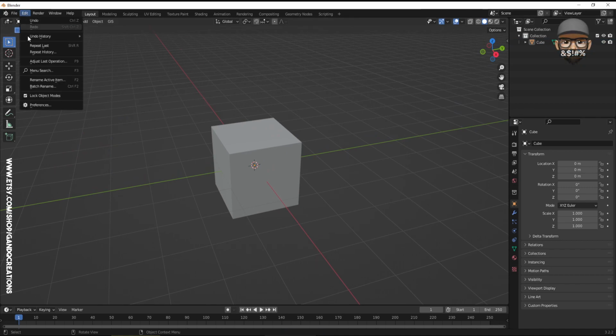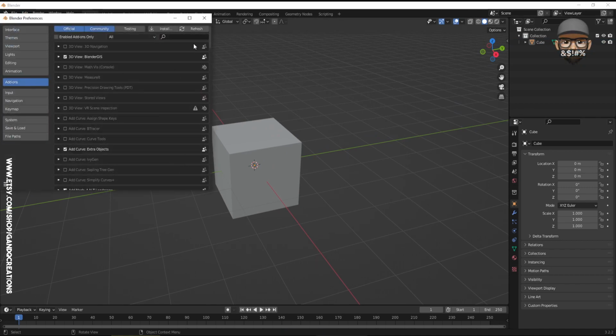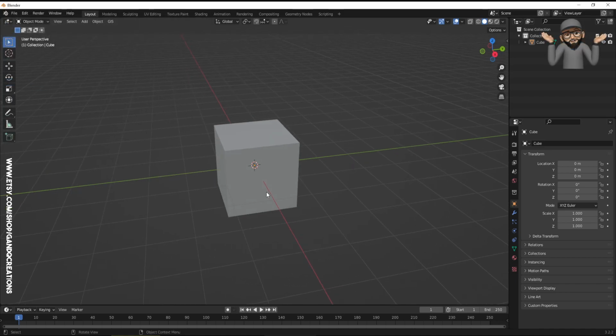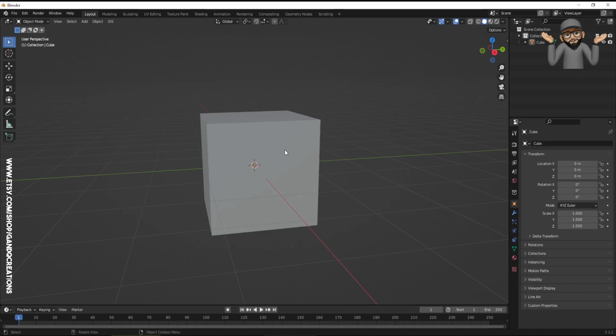What we're gonna do is go to edit, preferences, add-ons, and we want to add in the loop tools. The mesh loop tools, we want to check this. Make sure we have this on. That, and we're going to start with our default cube.